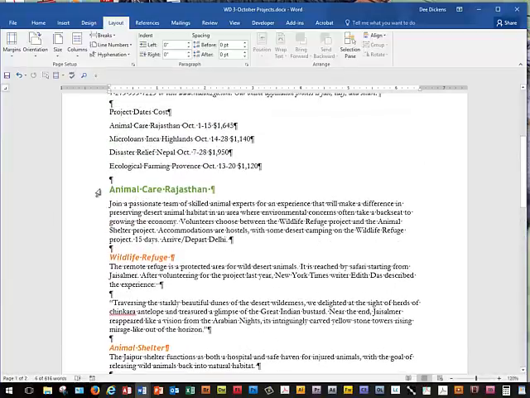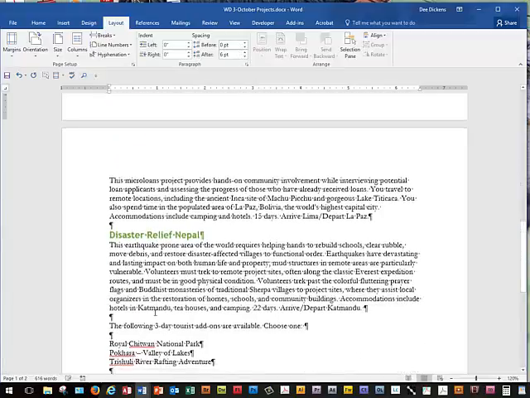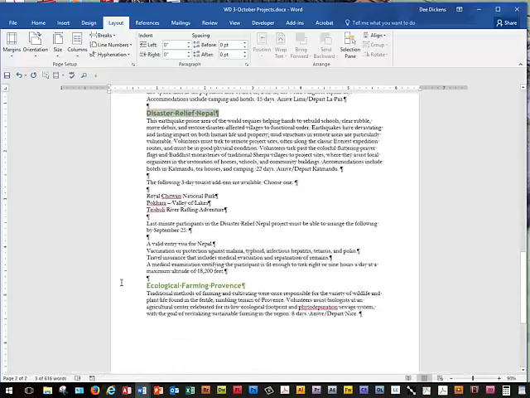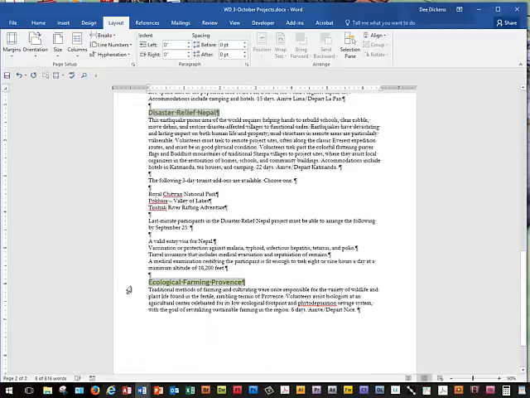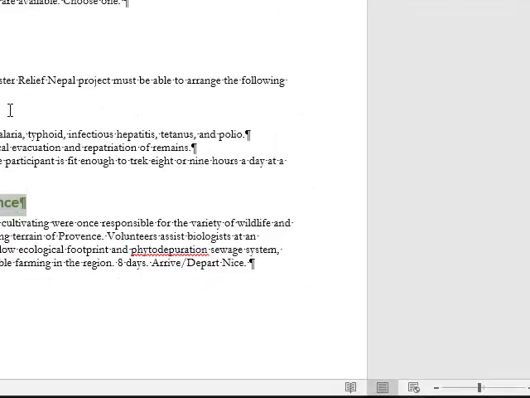what we did over here, and we want to add that setting change. Then we're going to select Disaster Relief Nepal, hold the Control key down, and ecological farming province, and then we're going to use the F4 key. Okay, now because I had just performed that operation, it would allow me to use F4 to repeat the operation. And by using the Control key, I could select 2 different objects or multiple objects and perform that one operation.